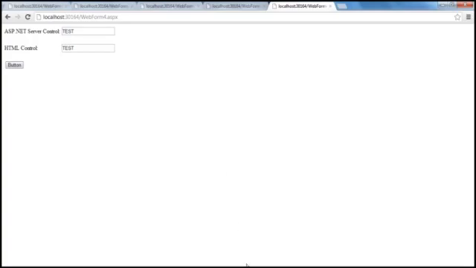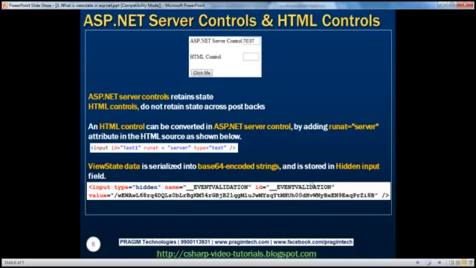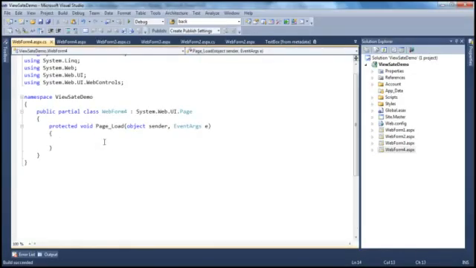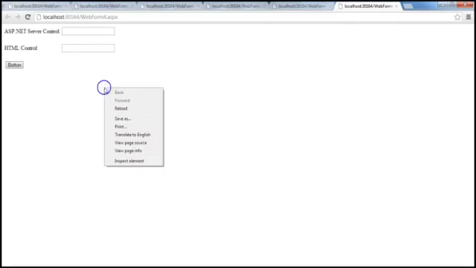So if you want to convert an HTML control into a standard ASP.NET control, you can add a runat equal to server attribute. Now, as I told you, view state data is serialized into a base 64 encoded string and is stored in a hidden input field, and that is something like this. Actually, this is wrong. This is event validation. You should see, if we run this, if I right click on that, let's type in something into it, test.